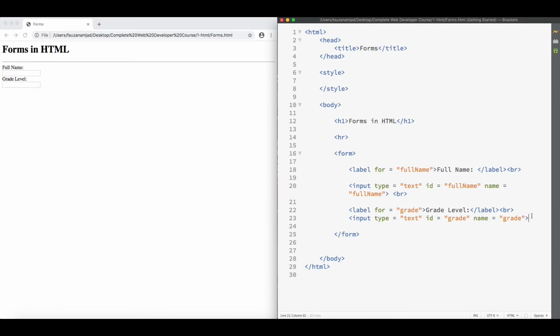All right, there you go. So full name, grade level, full name, the text field, grade level, and then the text field. And then you could type stuff in here. So I put like Fozon, for example, and then grade level 12. Make sense?